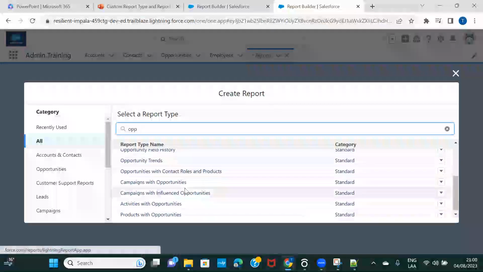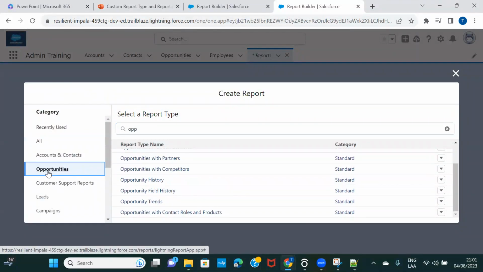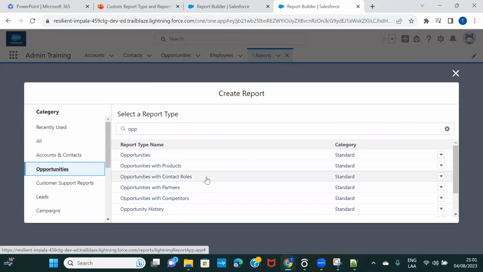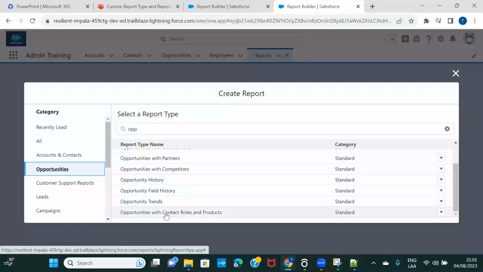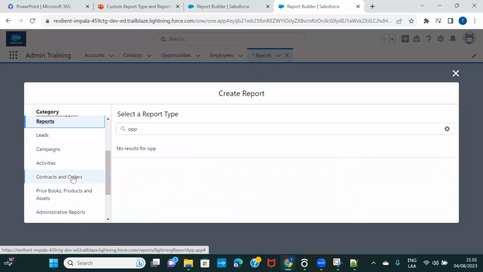Also, every time you don't have to search under all. These are different categories based on which you can make your search shorter. Let's say if I click on opportunities, then it will only show me all the standard report types that are related to opportunities. If you see, all are related to opportunities. Similarly, there are leads, campaigns, customer support reports, activities, contacts, and orders.